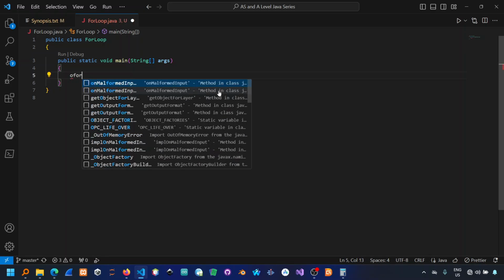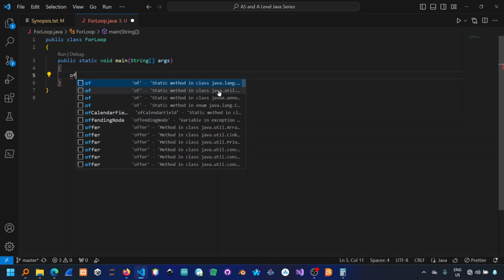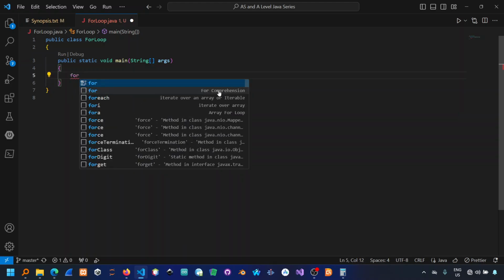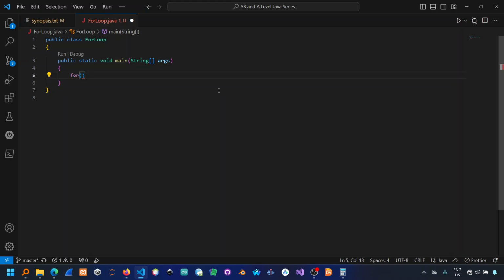In order for us to declare or create a for loop, we make use of the keyword for. The structure of the for loop is that you have to define three parameters within the parentheses. The first parameter is the initializer, where you initialize the counter. The next parameter is the test condition, and the final parameter is the counter or the increment.